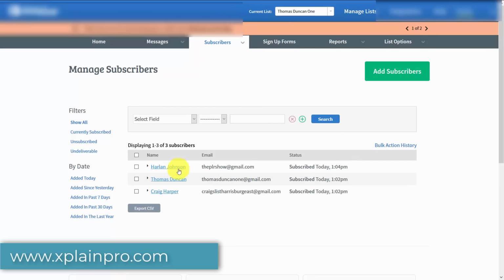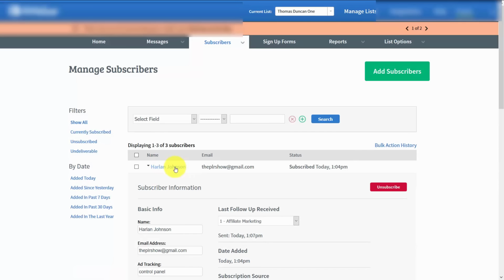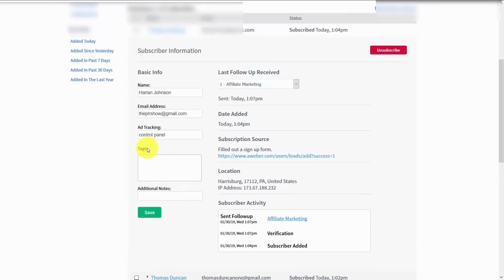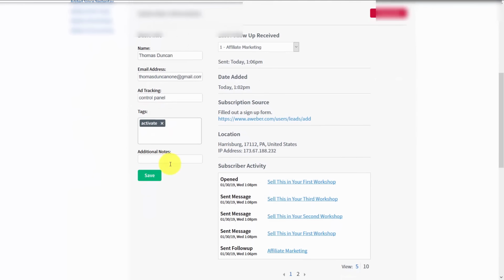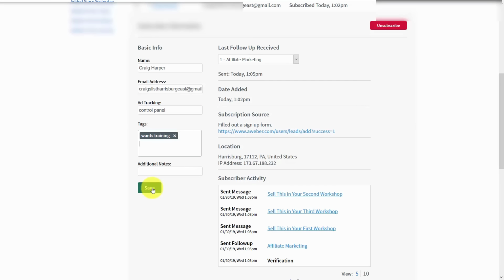And what you can easily do is you can edit each individual subscriber. And all you'll need to do is to write in any tags and additional notes. Once you've added the tag, you can then click Save. And you can do the same for the other individuals. You just need to write in their specific tags. Of course, once you have it, you'll then click Save.